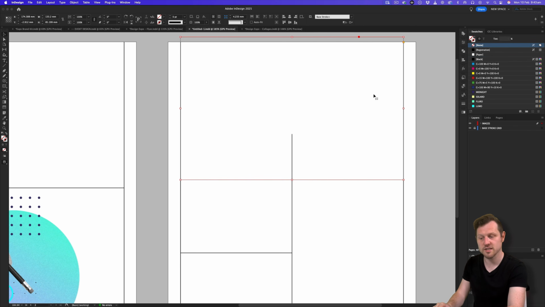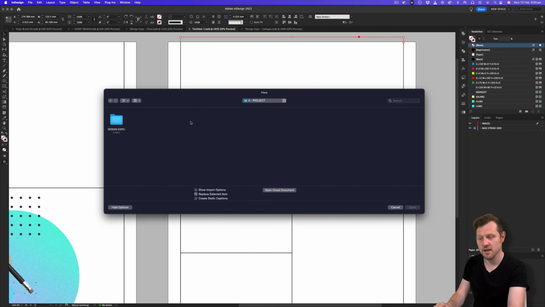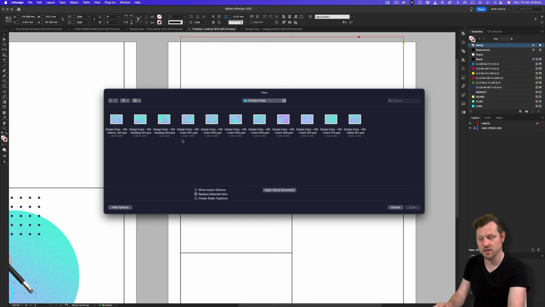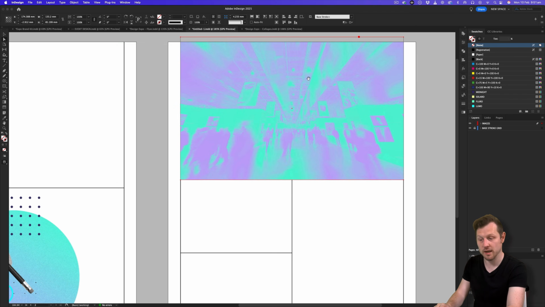With the rectangle selected, I'll press Command+D on Mac or Control+D on PC to place an image. I'll navigate to the download folder, into folder 4 project, into the Design Expo folder, click into folder 1 Media Kit, into the Assets folder, into the Image Treatment folder, into the Gradient Map folder, and open the Design Expo GM Event 003 image. And the image will be placed inside.